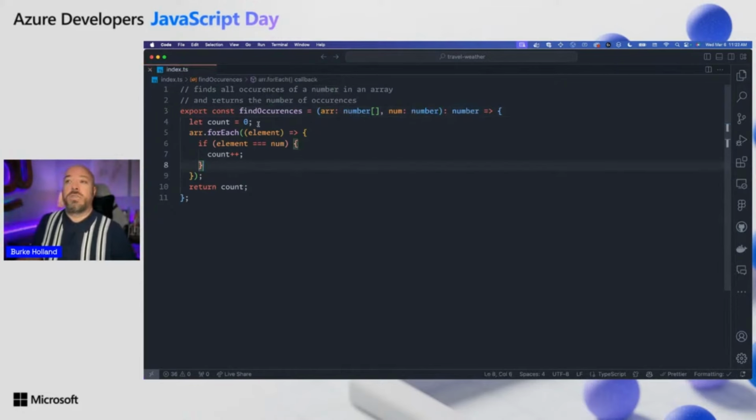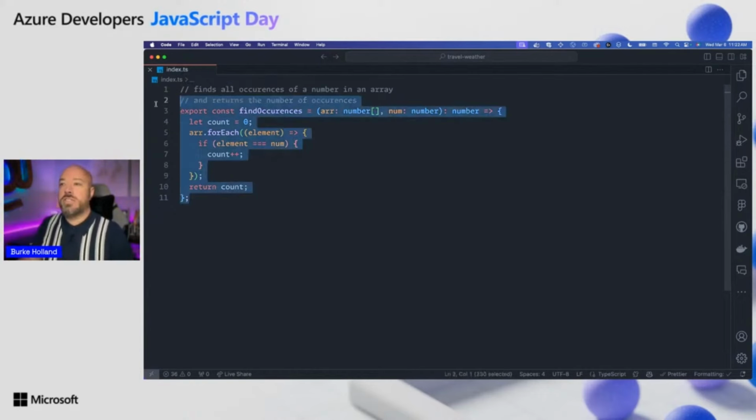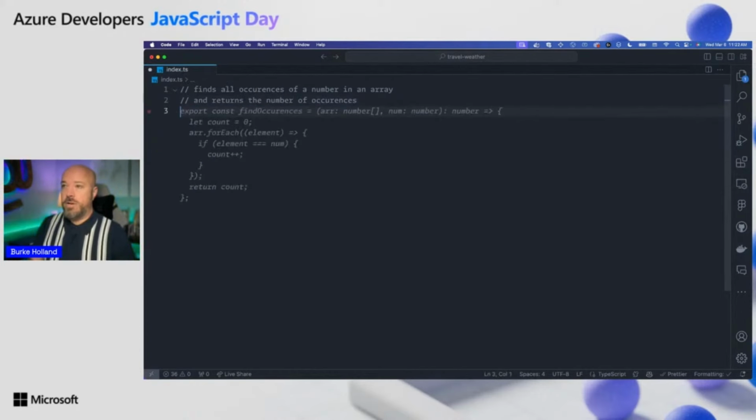Now, does this work? I don't know, right? I need to test this and make sure. But this is one way to use Copilot, and we call this ghost text, right? So this is the auto completion that you can see here. Now, you can press tab to take the whole thing, or you can press the command or control and right arrow, and you can take just pieces of it like this, okay? And then you could stop and start writing code yourself. So that's one way to do this.